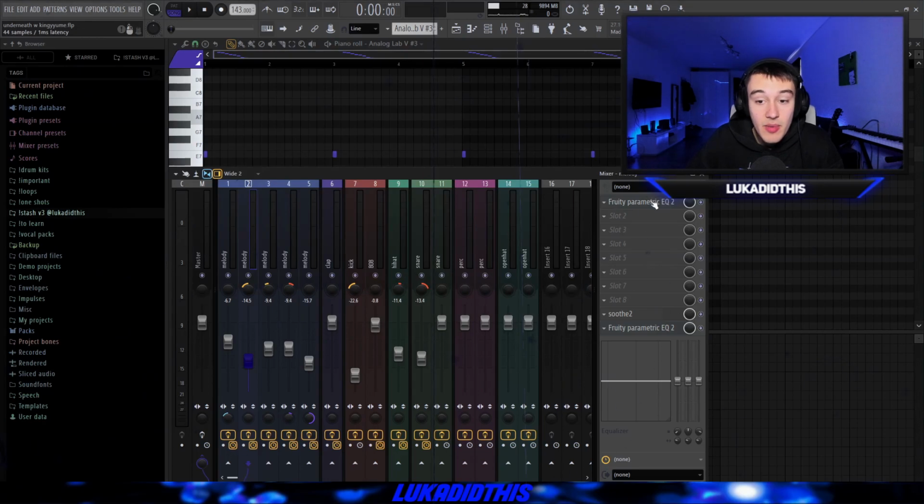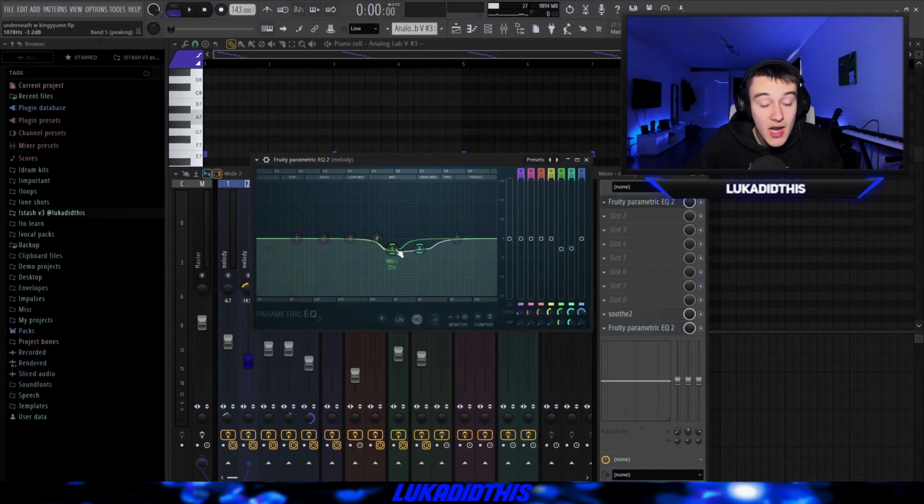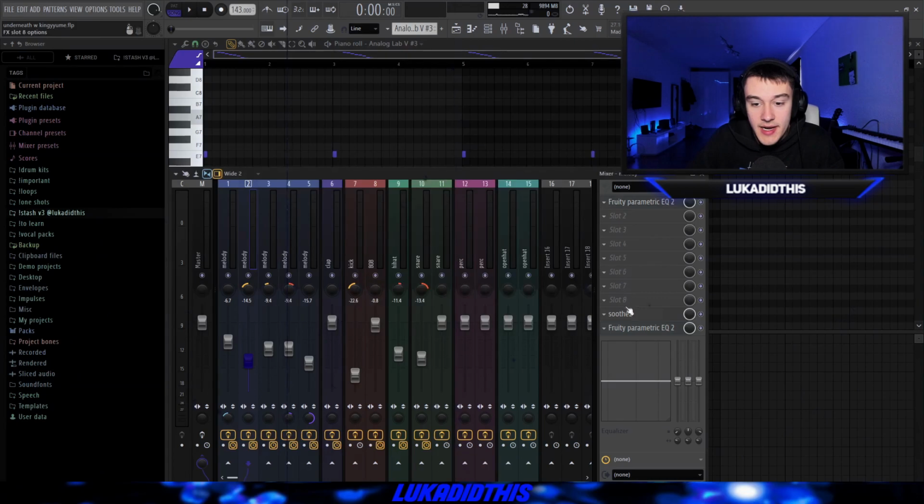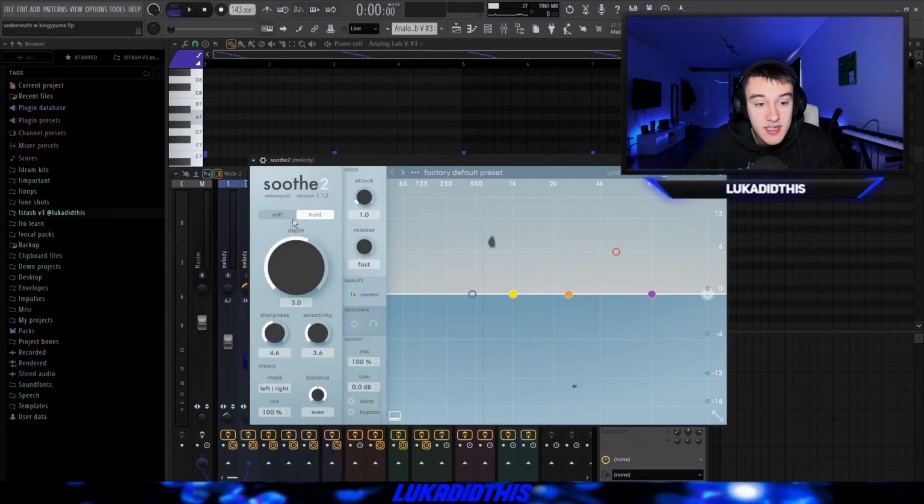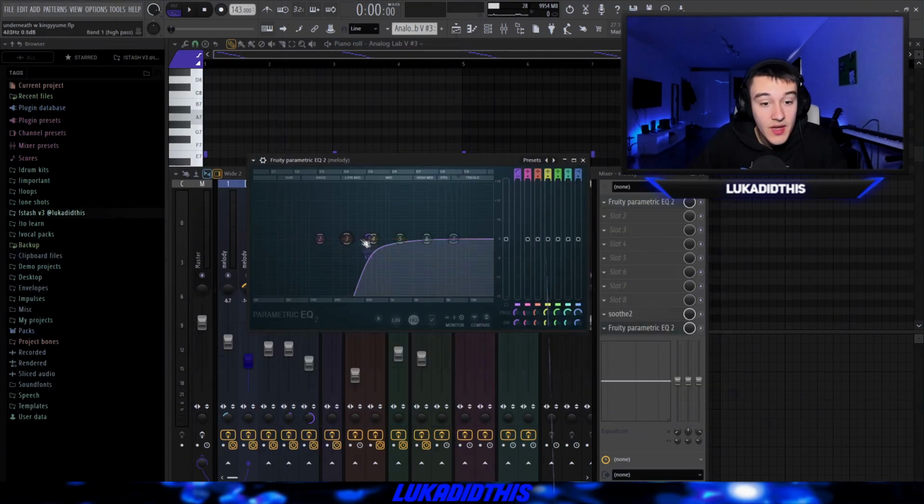And for the effects on this ARP, I had this 3D parametric EQ2 where I just cut out some frequencies that I didn't really like. Then this sooth again on its default settings, but I turned the knob from soft to hard. Then this simple EQ just to cut out some of the lows and some of the low mids.